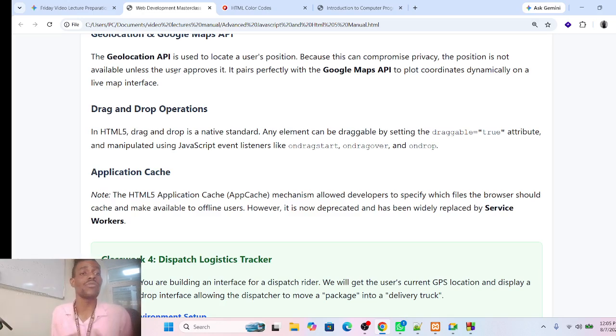Even if it's an image, a heading, a paragraph, or a div that you want to make draggable, you just need to add this particular attribute, draggable equal to true, and automatically it will be draggable. A user can easily drag that particular element from one location to another. And you can manipulate it by using the event listeners like onDragStart and onDragOver.